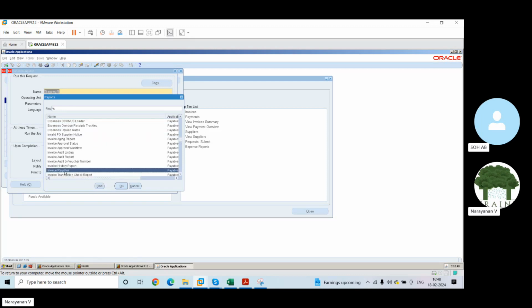So invoice register, you can see whatever the invoices you booked for the period. This invoice register, you have to note it in Excel. It will be easy for you in day-to-day activity, how to pull the register and see whatever the suppliers' invoices which we created for the month.